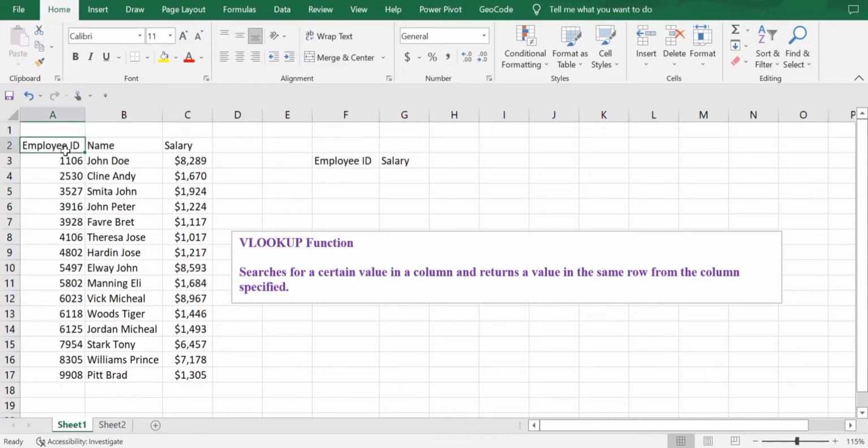Let's just understand this with the help of an example that I have taken here. I'm having the employee ID, name and salary. Now as I type the employee ID, I need the salary of that employee. And in order to use the VLOOKUP function, it is necessary that this employee ID must be in the leftmost column. Then only this formula will work.